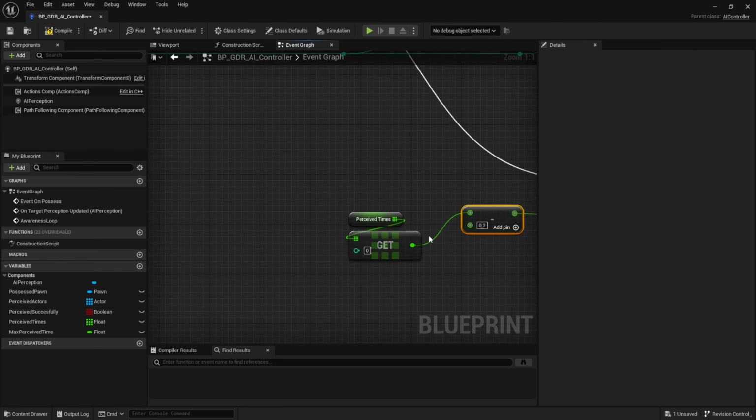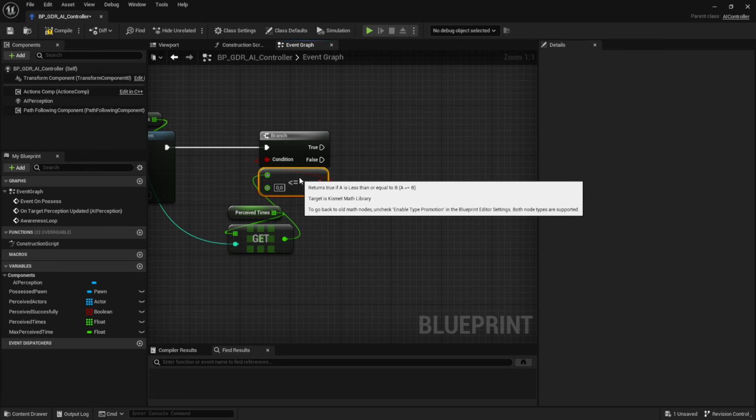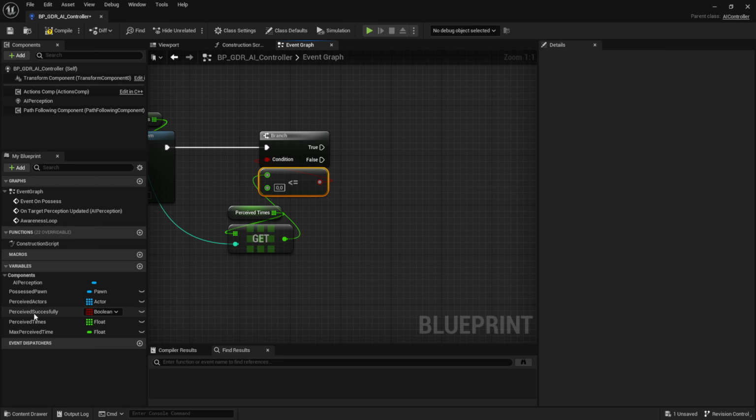So we're going to grab a branch over here, and then we want to get the current perceived time after we set it. So make sure we plug in the index again, and we're going to check if this is less or equal to 0. That's our condition. And if it actually is, then we're going to remove that actor from the array. And we also want to remove the entries from the perceived successfully and the perceived times array.